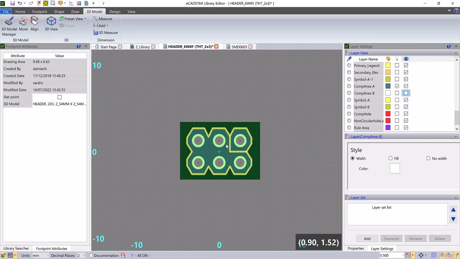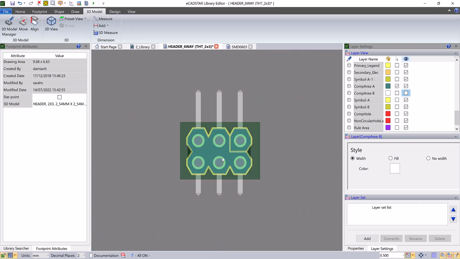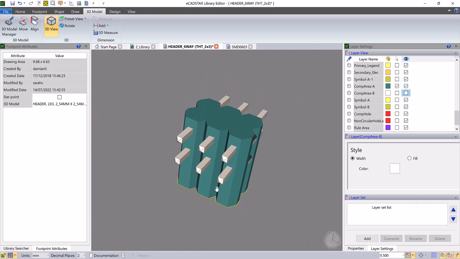To invoke the 3D environment, I just double-click the mouse wheel. A common question that comes through our support line is, what is this teal area and how do I get rid of it so I can see the 3D model?